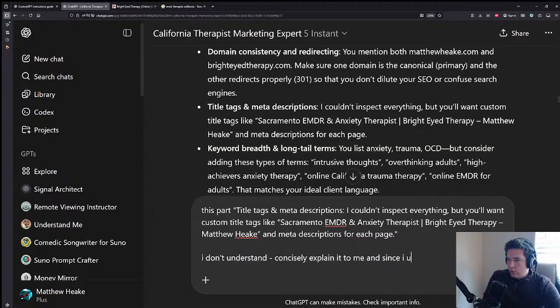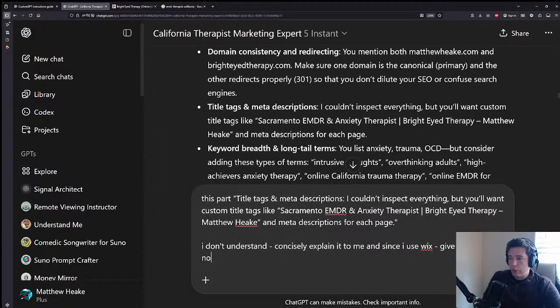since I use Wix, give me a clear, we'll just say newbie web develop... Let's see. I don't want to add web developer or web design in there because it might take me in a direction I don't want to go. So what I'm going to say is, I don't understand. Concisely explain it to me. And since I use Wix, give me clear newbie instructions on how to implement this suggestion.